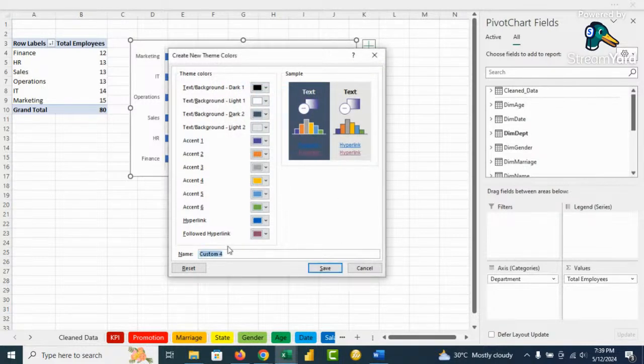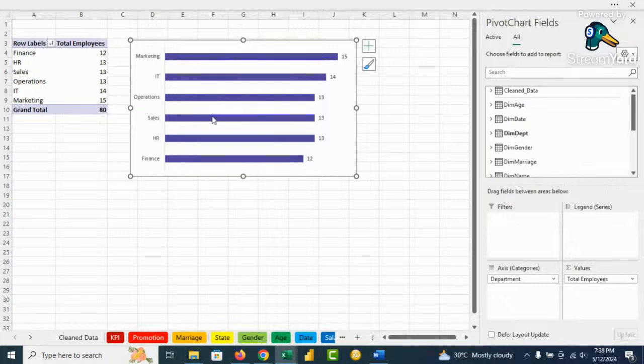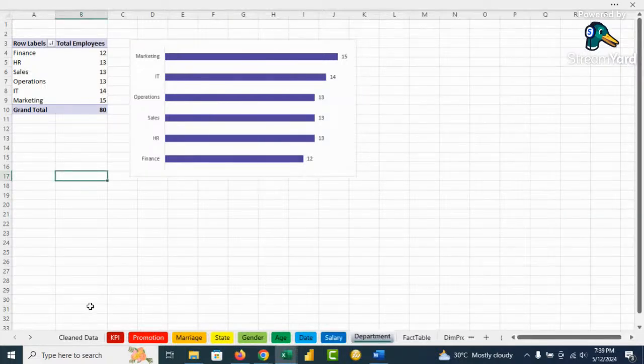I click OK. Let me call this one YouTube class. I'll save it as YouTube class. That's the name of the color, and I say OK. You can see that it has changed my chart, everything, to that purple color. That's number 1. Number 2 is to create the dashboard sheet.